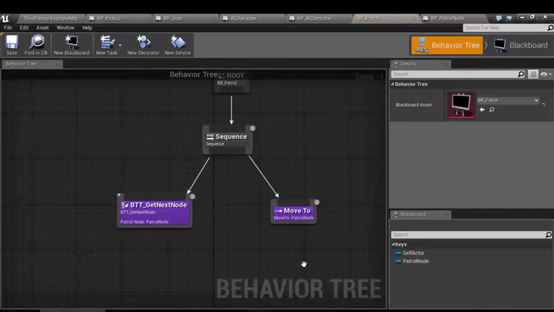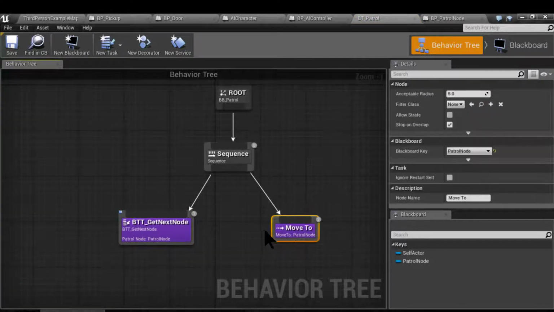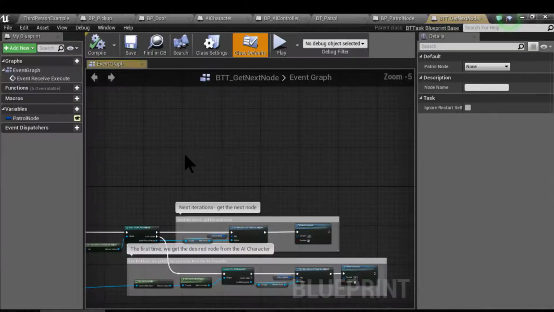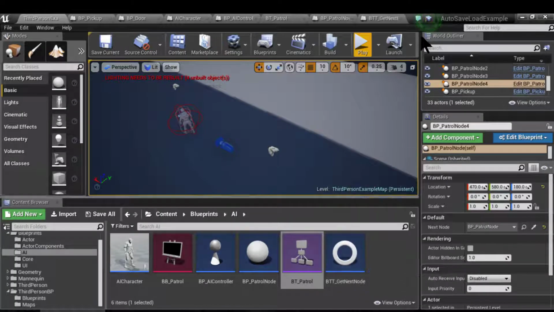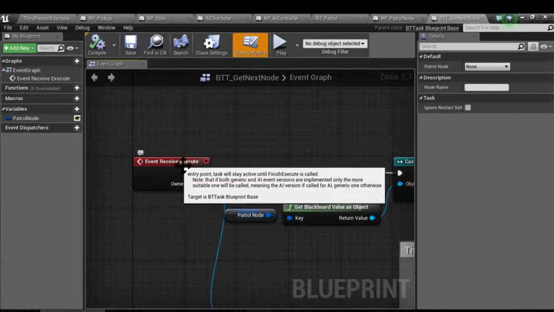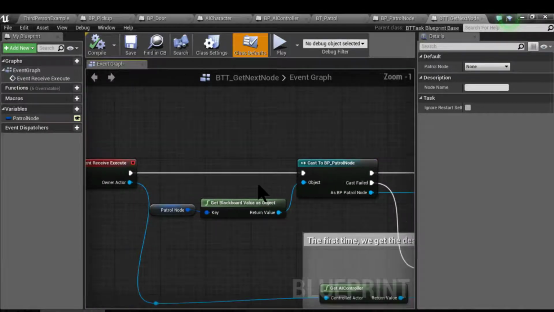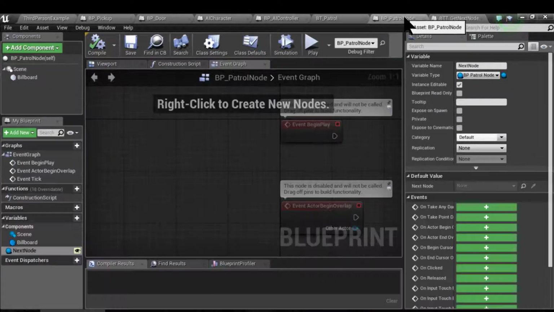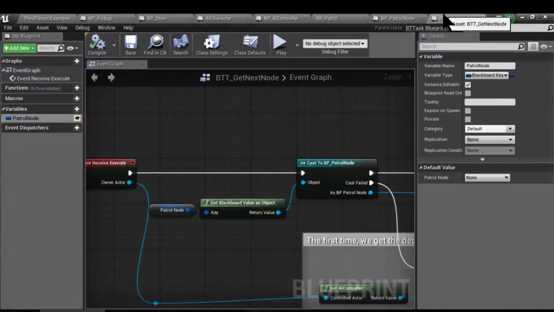Let's continue watching the behavior tree. I created here a custom task for getting the patrol node, and then I'm moving to this patrol node. So let's see what this get next node is doing. You can see that this object is right there. So on begin play, this task will try to get the patrol node. In this case, I created a public Blackboard key, and it's very important that the name of this key is the same as the name of the Blackboard key.